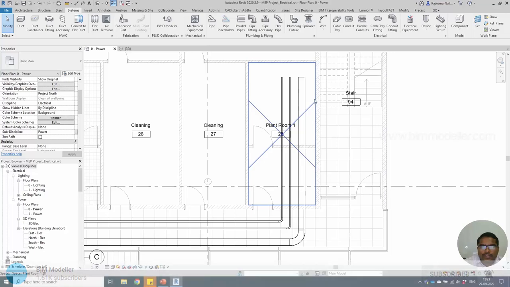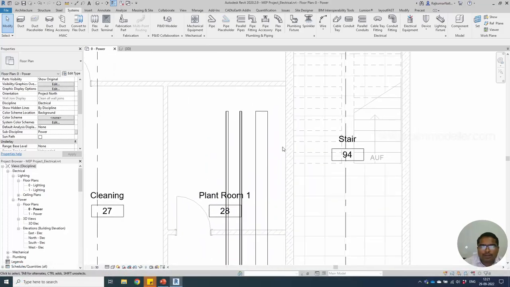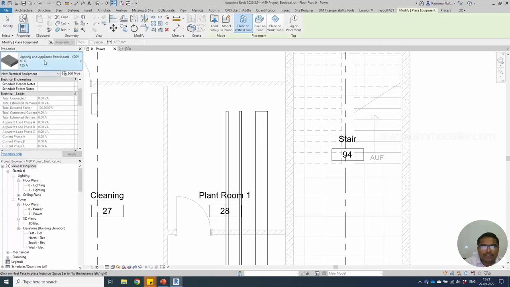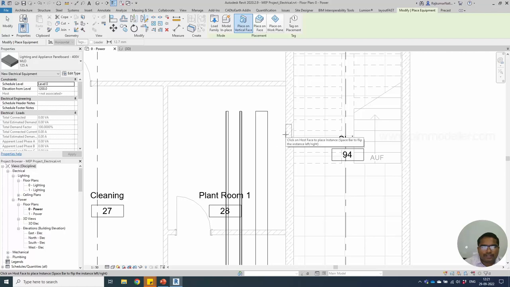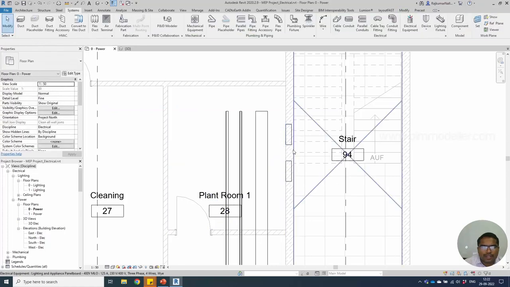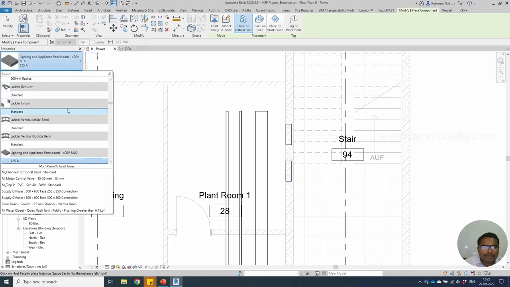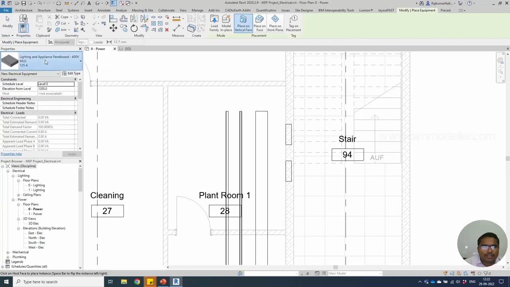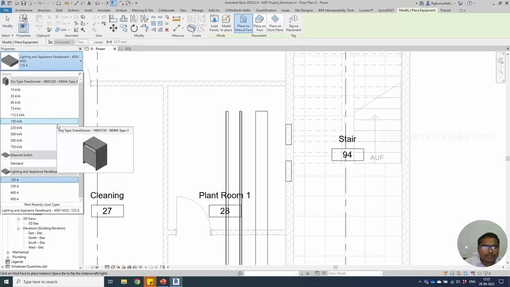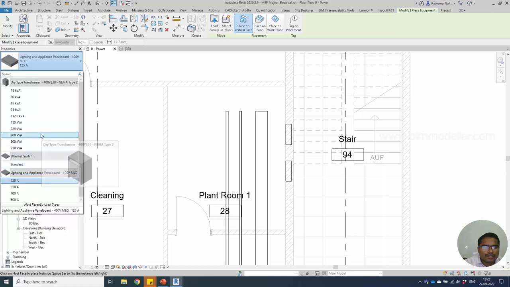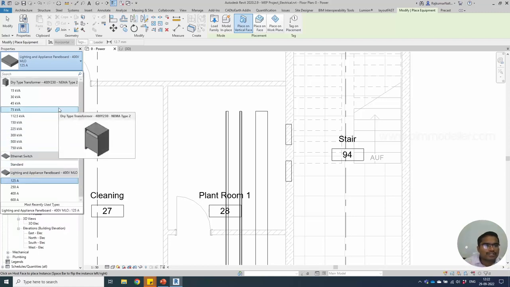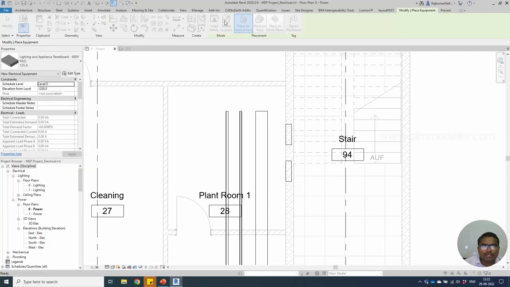Going back to the same room, let's place some of the components, say a distribution board from electrical equipment. So this board will be placed at 1200 height, in this place, and we can create another equipment. Say this is not a distribution board, it's a lighting fixture. Let's load a family.